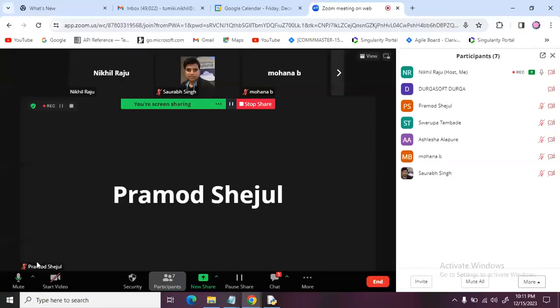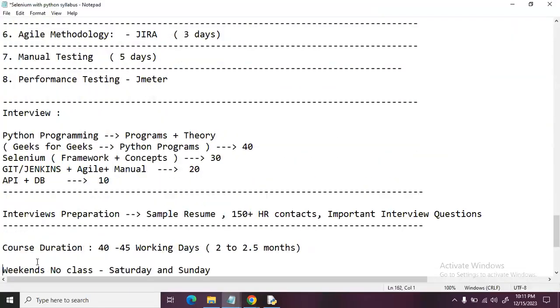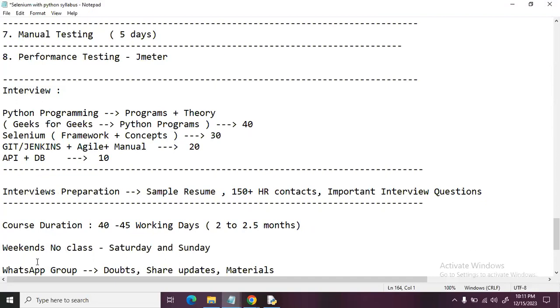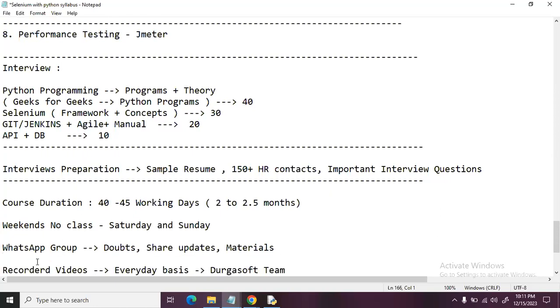Starting from Python. Hope you're clear, everyone? And along with that, interview preparation. I'll give you sample resumes. I'll give you HR contacts. You don't need to wait for someone to give you 150 plus HR contacts. I'll share who the direct recruiters are. Once you're done with your course preparation, you can directly call them and ask them to schedule interviews and get placed in different companies. And I'll share important interview questions.